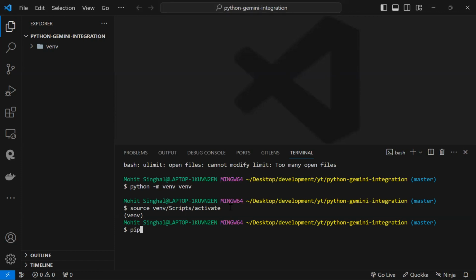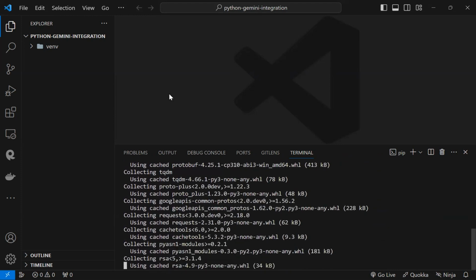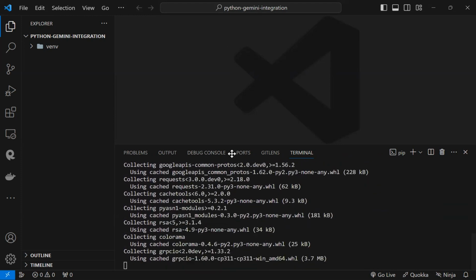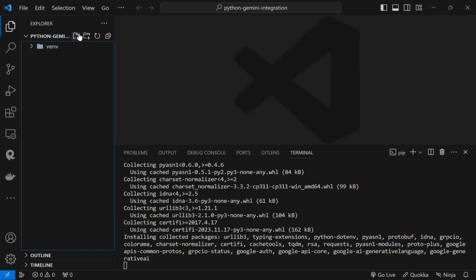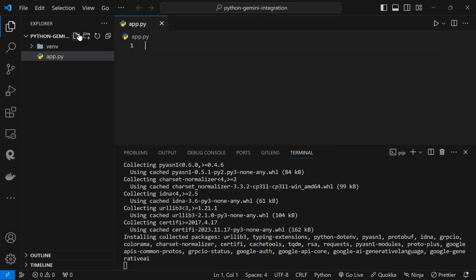Now we can start installing our packages. The first package that I need to install is Google Generative AI, as well as one more package that will enable me to read .env files, that is python-dotenv. And once done, we will be able to use it in our system. So let me create one more file by the name of app.py. Here we are going to write a small code that will enable us to use Python with Gemini.